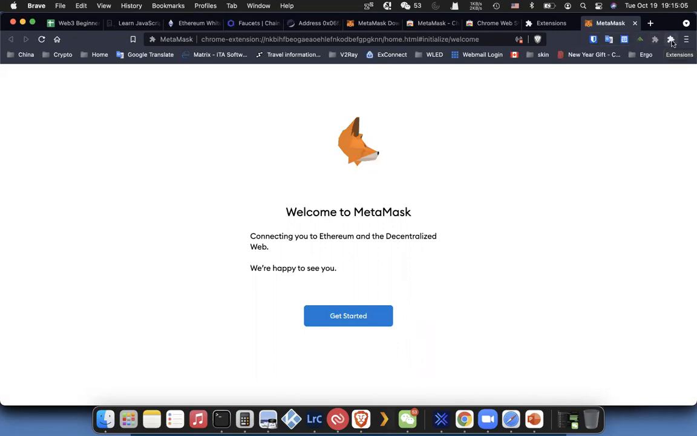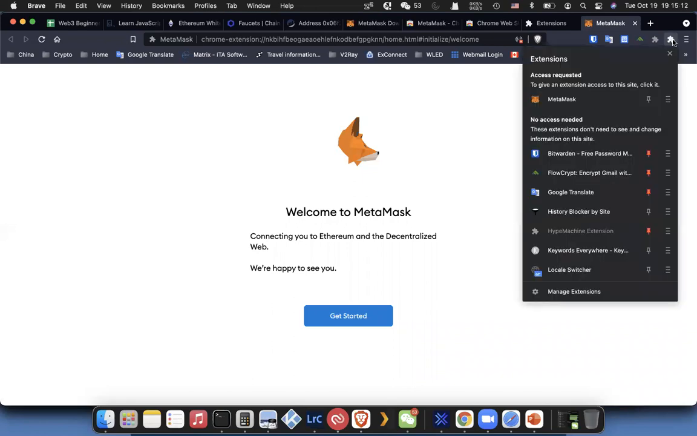If you're missing it, depending on which version of Chrome or Brave you're using, there are different ways to get it back. In my case, I'm going to click on this puzzle icon. And then here it'll say MetaMask, and I need to pin it. At that point, it's going to show up.